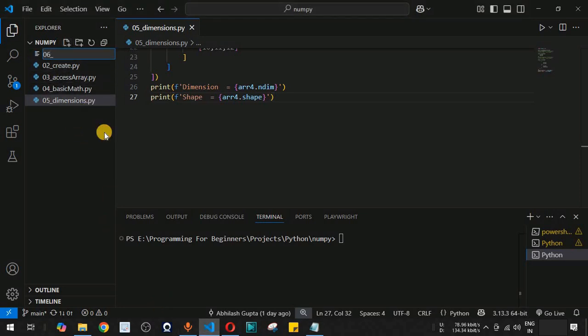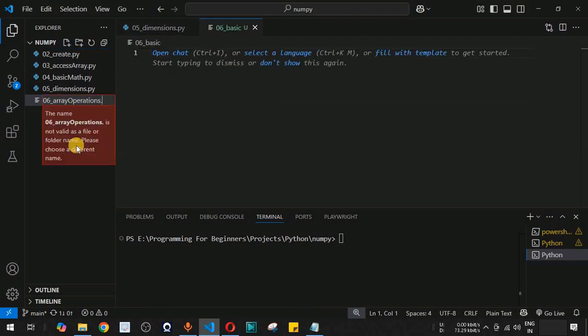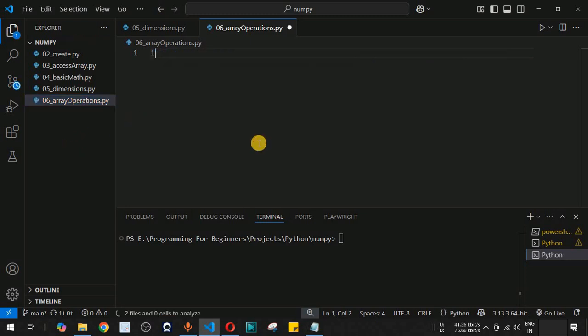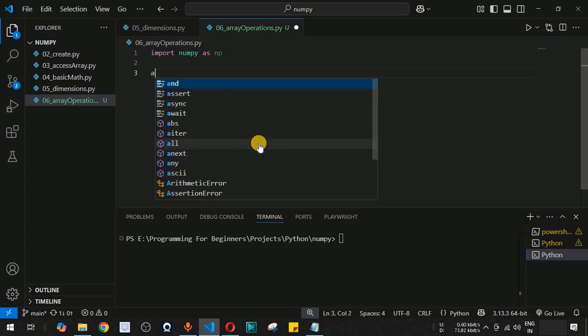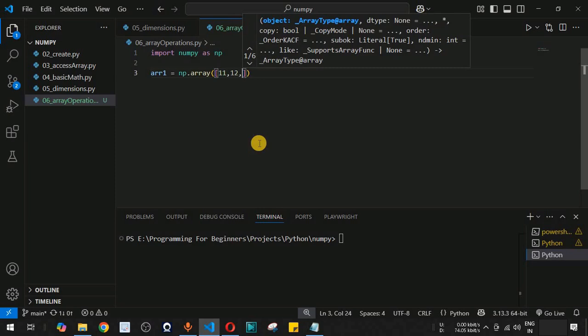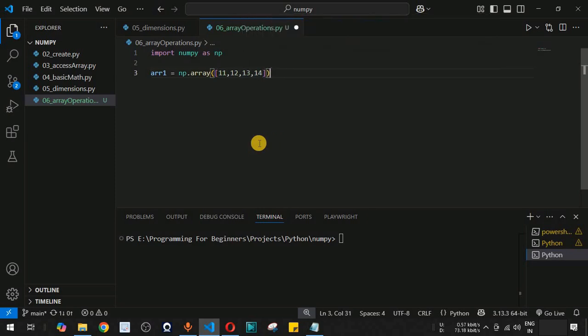Simply I'm going to create a new file in this case. So we have this array operations.python file in this case. Now guys, first of all, we are going to import the NumPy library. So we have this import statement, and then apart from this, let us create a new array, that is array1. It is equal to np dot array in this case, and then followed by, let us say we have the array having the elements 11, 12, 13 and 14 over here.